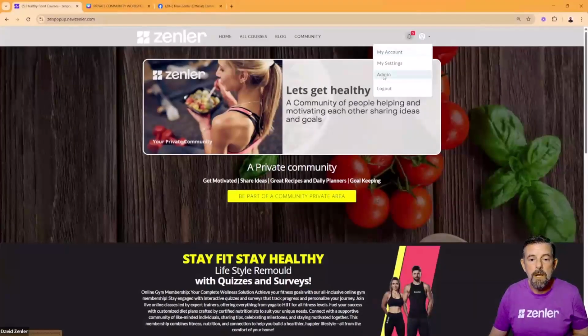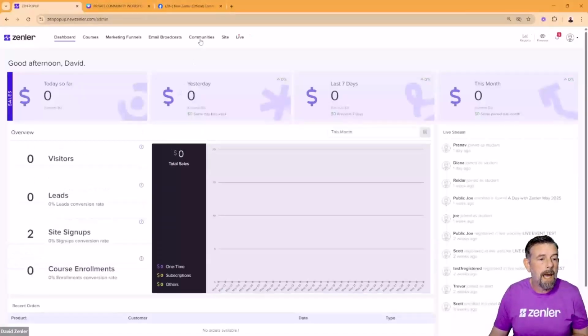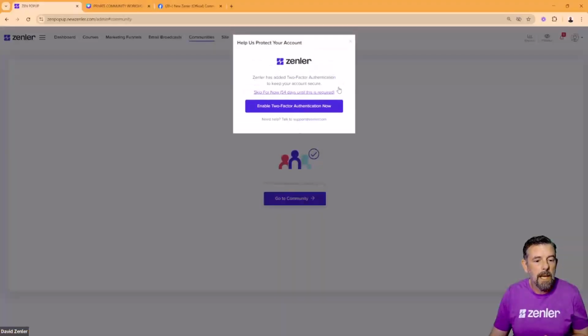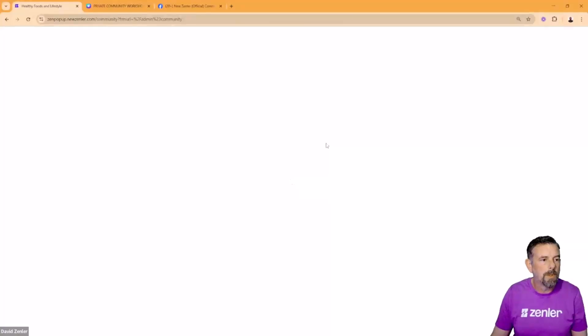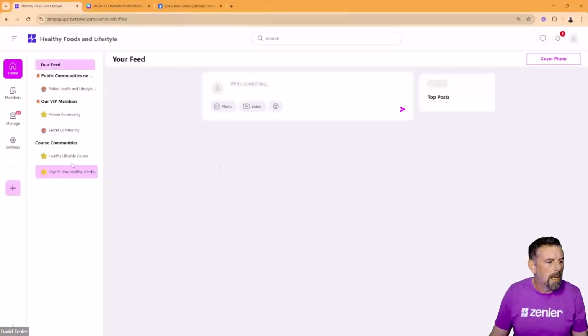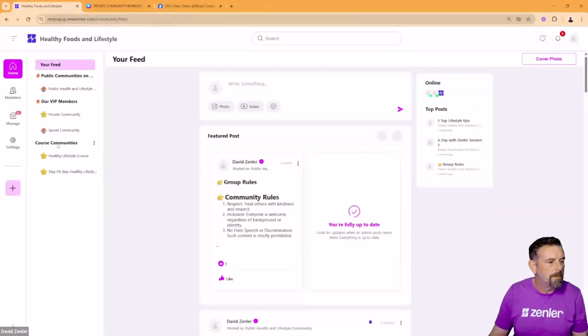So I'm going to jump into my admin dashboard, hit communities, go to the community area, and we're going to build this out. In here we've got our categories. Kevin mentioned these the other day, and you can see under course communities we've got some discussion communities, but we want to build another one out. So I'm going to add a category. I could put it into VIP members or course community, but I'm not. I'm going to build a category out here.